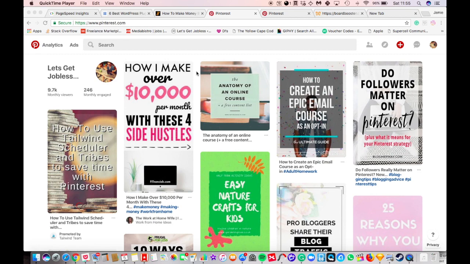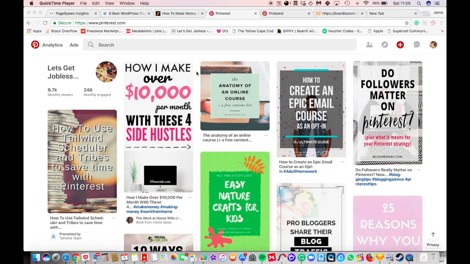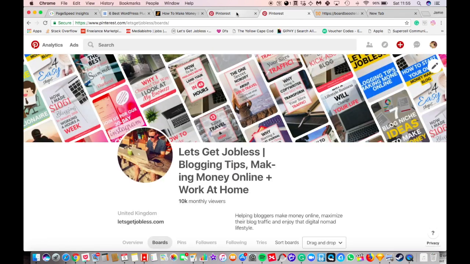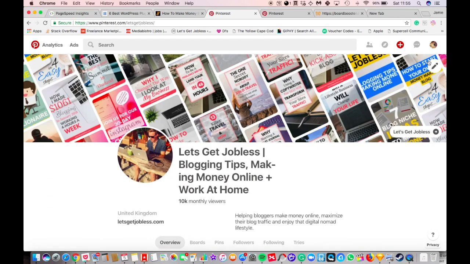So, Board Boosters lets you pin regularly, and I'm just going to show you not the whole aspect of Board Boosters right now, but just a little setup procedure. It's called a pin sourcing campaign. You should have already set up your Pinterest profile, and if this is your Pinterest homepage when you're logged in, you can go up to the top right hand corner and hit my profile.